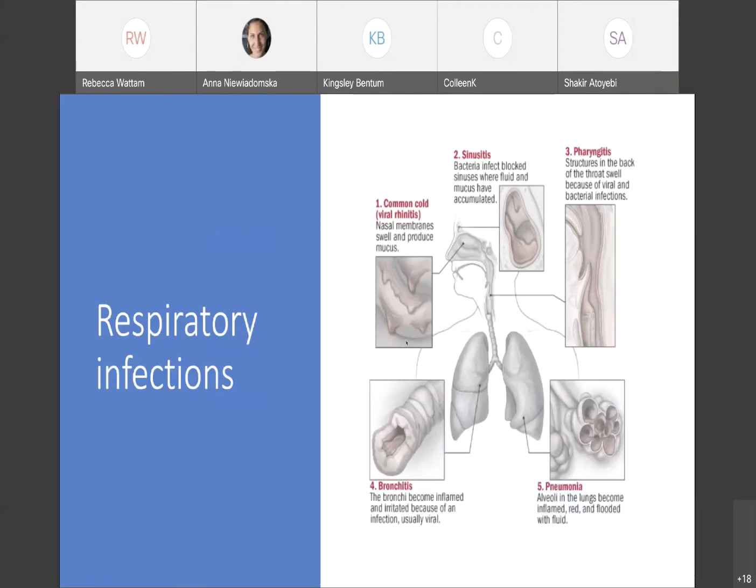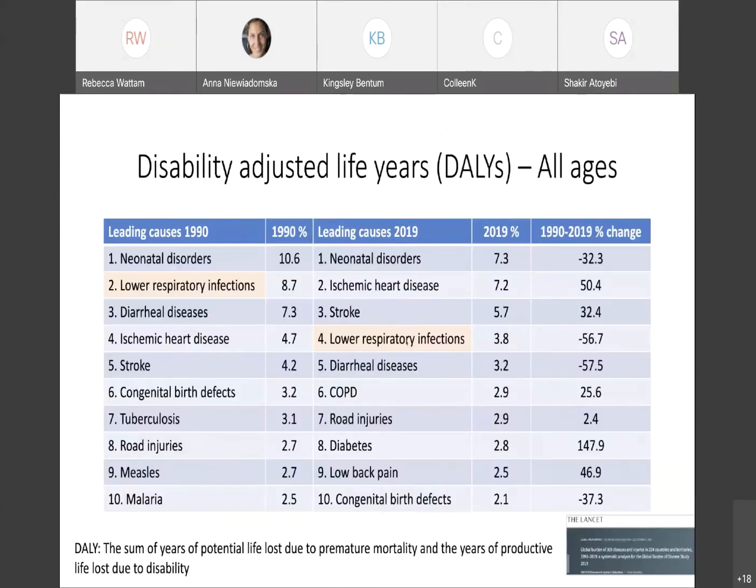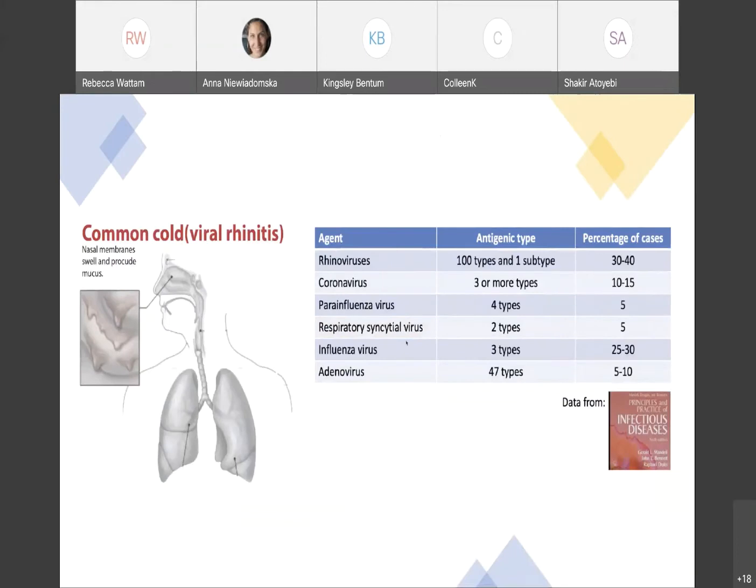So what are respiratory infections? I'm sure that everybody knows this, but I thought I'd step through it. Generally, there are things that happen in your nose, your sinuses, your pharynx, your bronchi, and in your lungs. So let's talk a little bit about your nose and the common cold. Everybody gets that, right? Everybody gets colds.